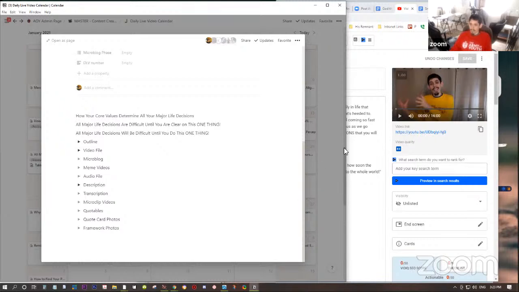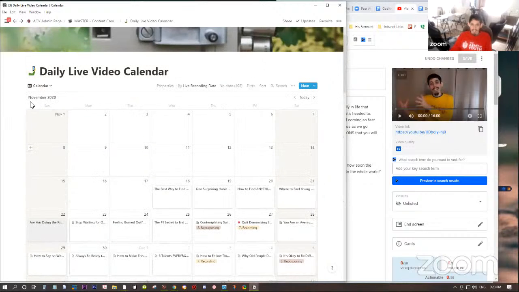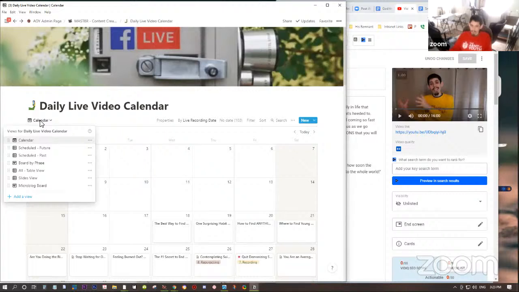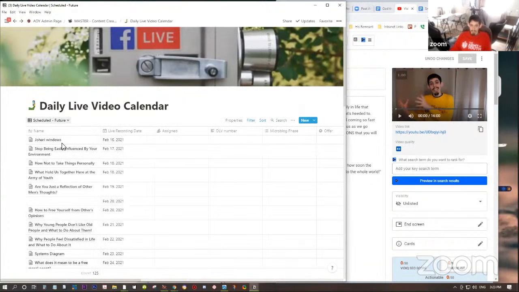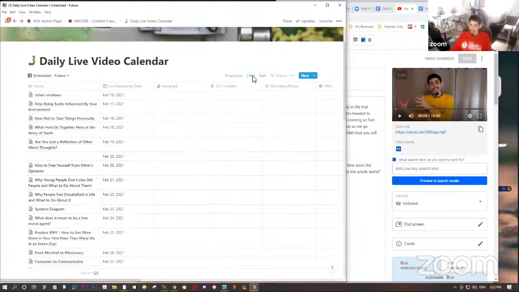But oh, and then one last thing before we end is, so that's the calendar view. I want to show you, sometimes when you're looking on your phone, the calendar view is hard to see. So I created these table views. So we can look at the scheduled future. This is all of the future videos, and it's filtered from today onward.